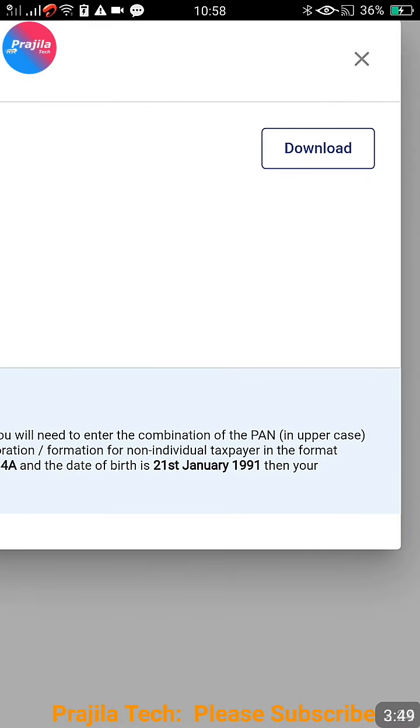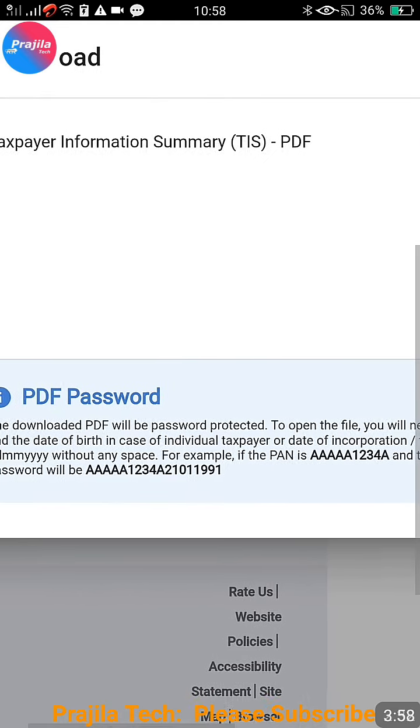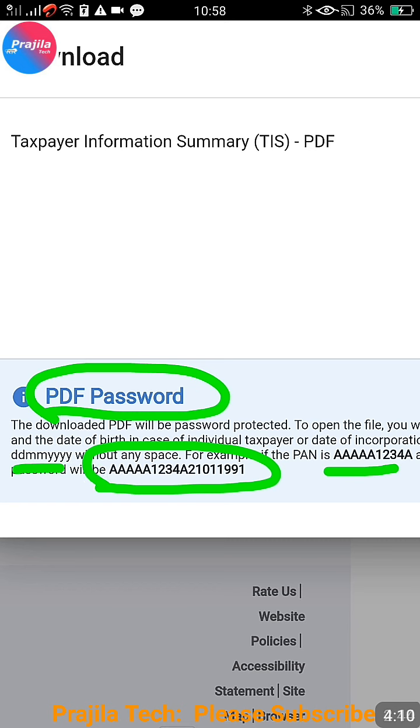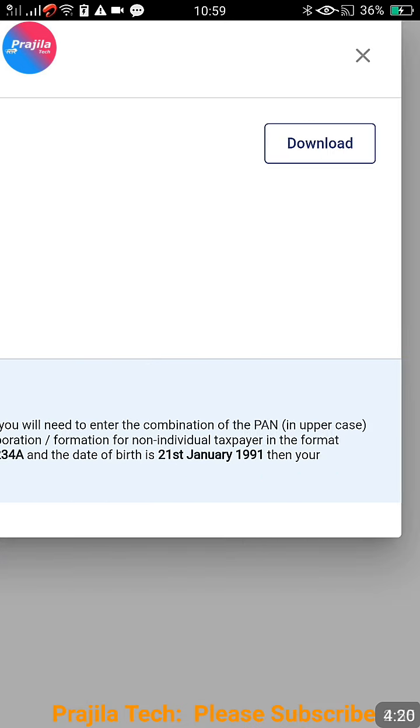Before download, one thing: it is a PDF file you are going to download, and it has a password. What is the password? The password hint is given here. It will be your PAN number plus your date of birth, in continuous form like this, PAN number followed by date of birth, and if it is January, you have to give 01, not just 1. Just follow this same example, PAN and date of birth continuously. Let me click on the download button.